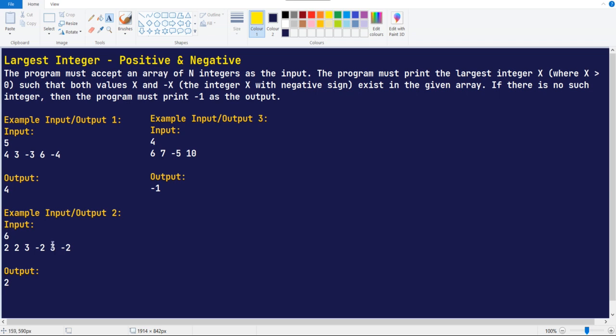Here, even though the 3 has a pair, like it is repeated twice, it's not a negative value, right? So we just need to find the negative pair. 2 has the negative pair, so we just need to print 2. If we can't find any pairs, we just need to print -1 as usual.